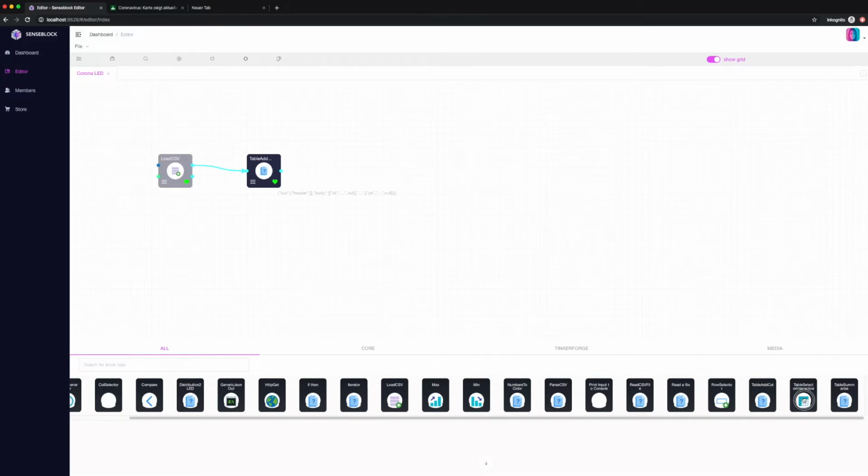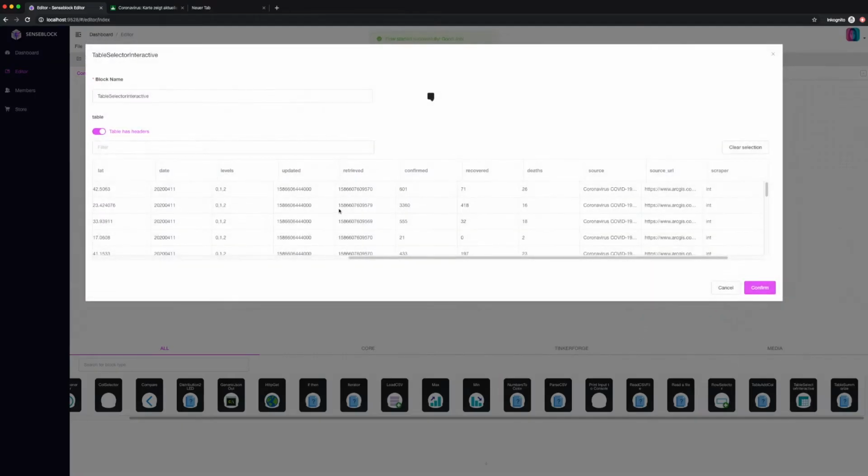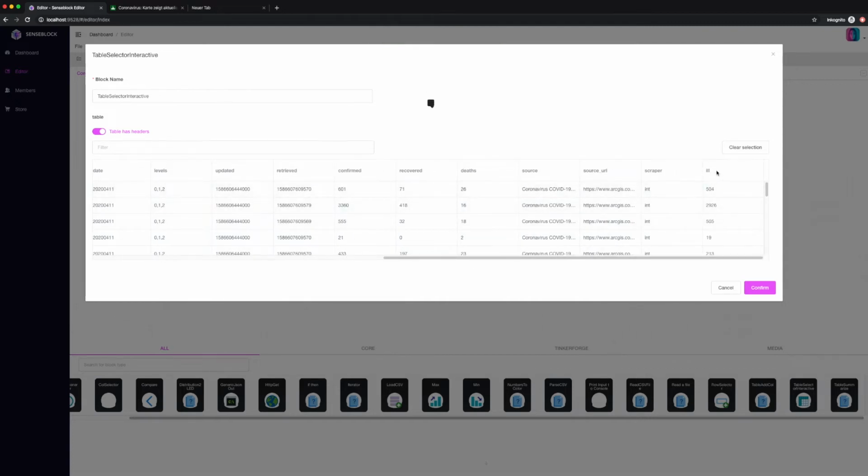So we have the table select interactive block, connect them here, and again just start this flow once and stop it so that the data is propagated. And right now this is the data and we see in the end we have a new column called ill. That's how we wanted it to be.